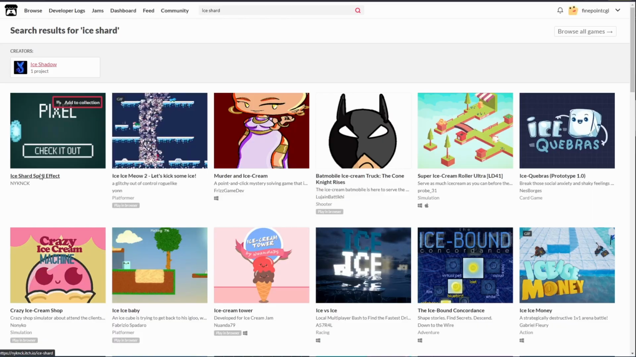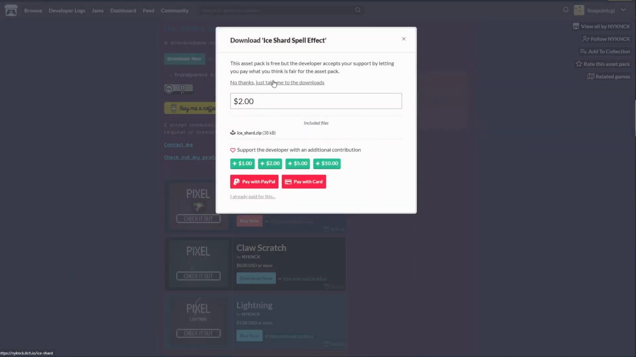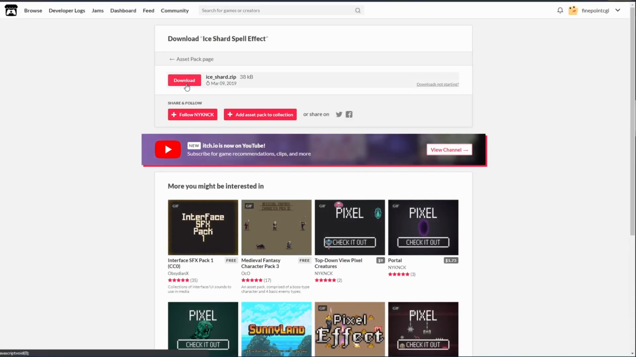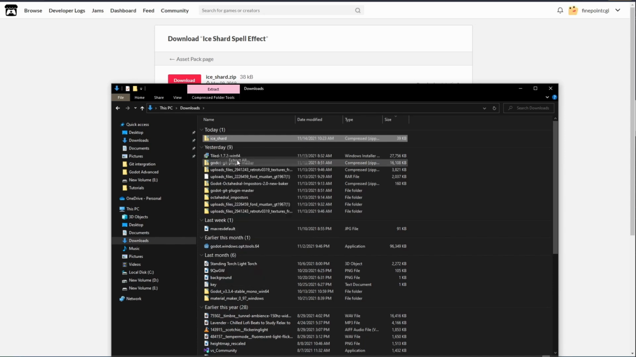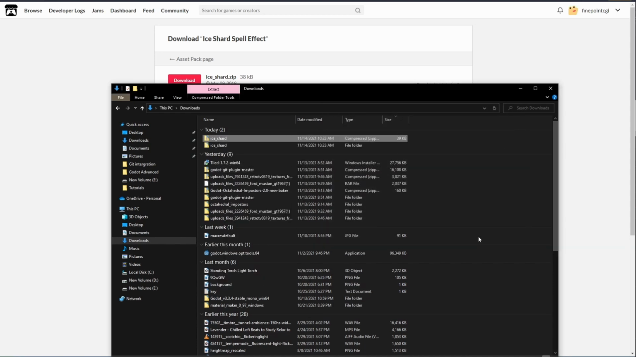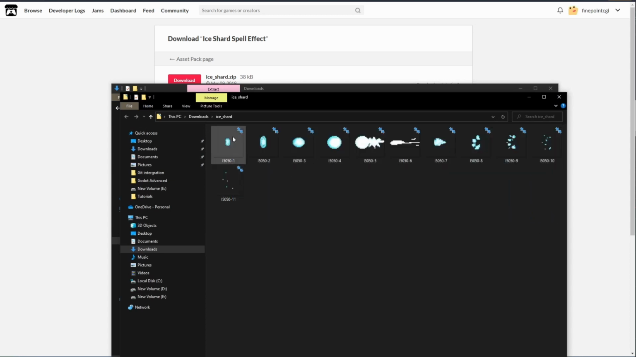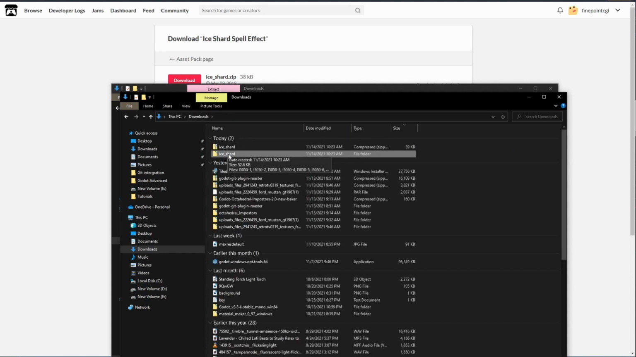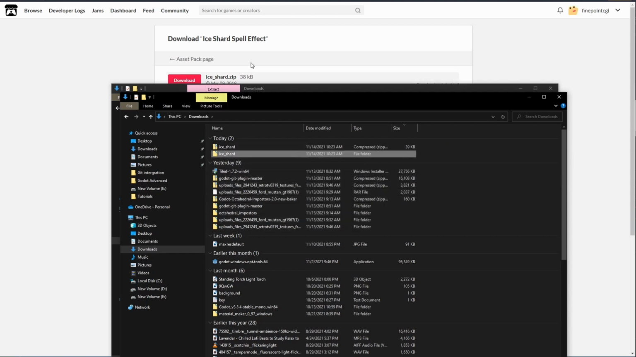So let's go ahead and click on ice shard. And then let's go ahead and click download now because it's free. So we'll say no thanks, take me to the downloads, and we'll go ahead and download this. And you'll see that it's going to dump out a bunch of PNG files. So let's go ahead and go to downloads. Let's right click and extract it. Awesome. So now we've got our spell. Simple enough. So what we can do is we can come over here. We can copy this. If we go to ice shard, copy it.